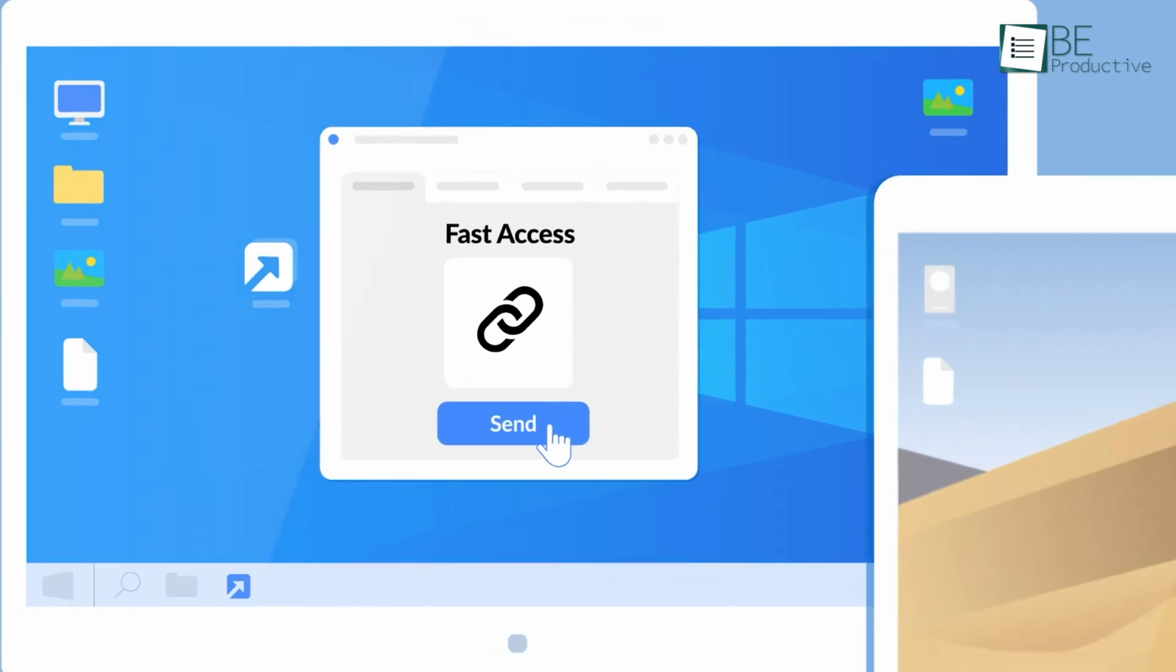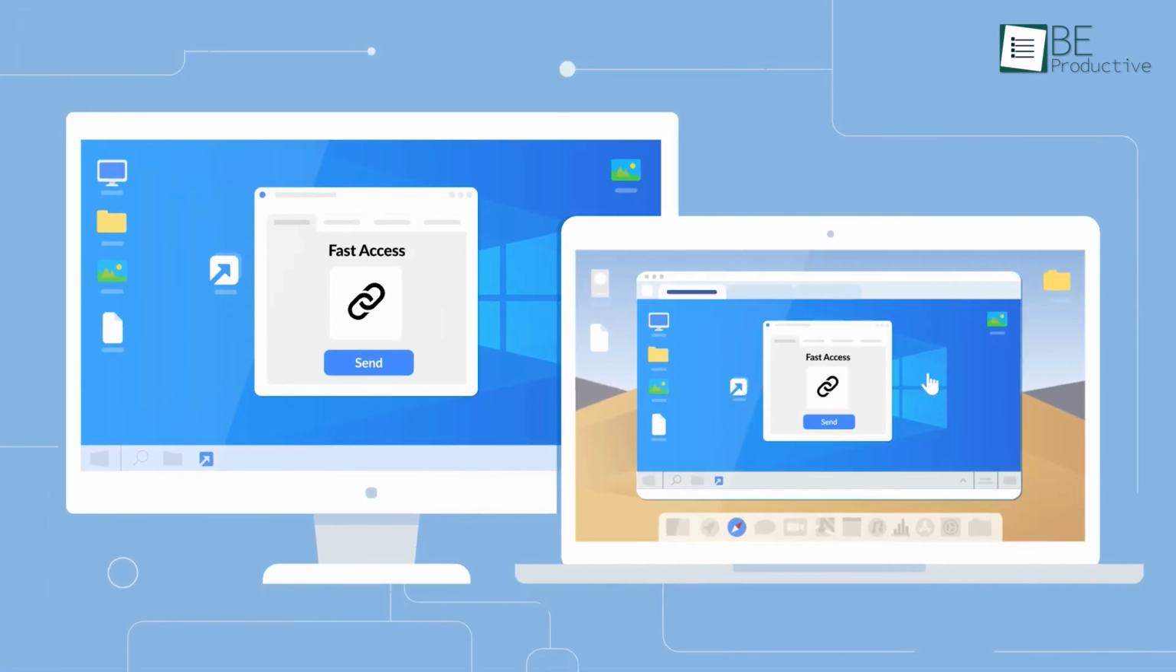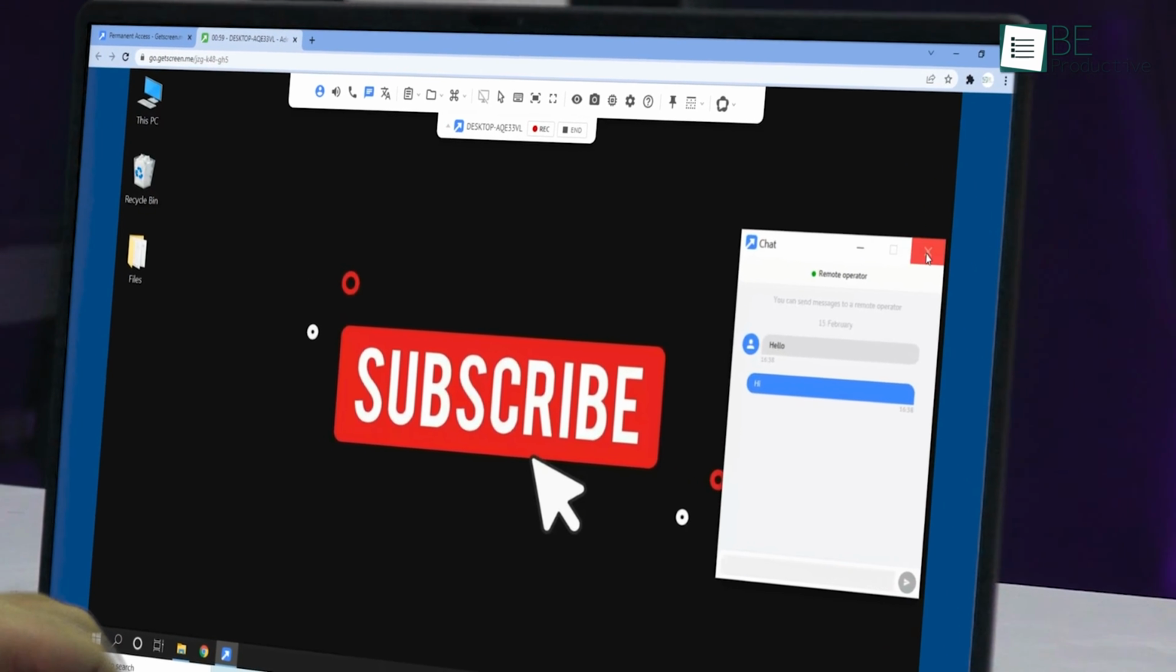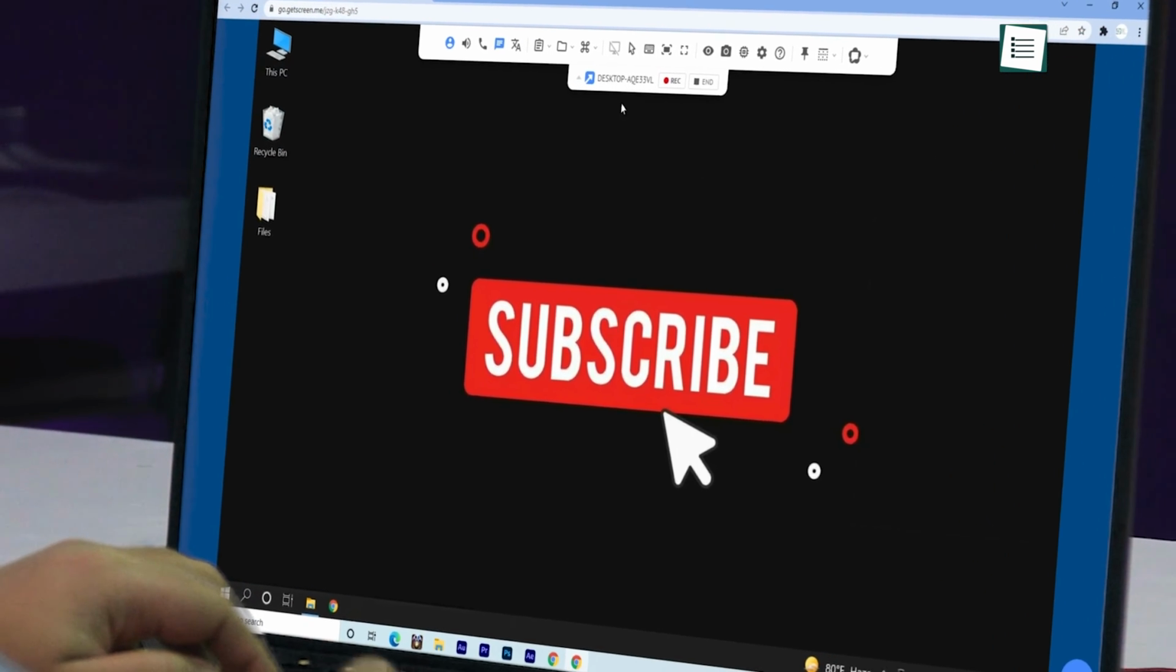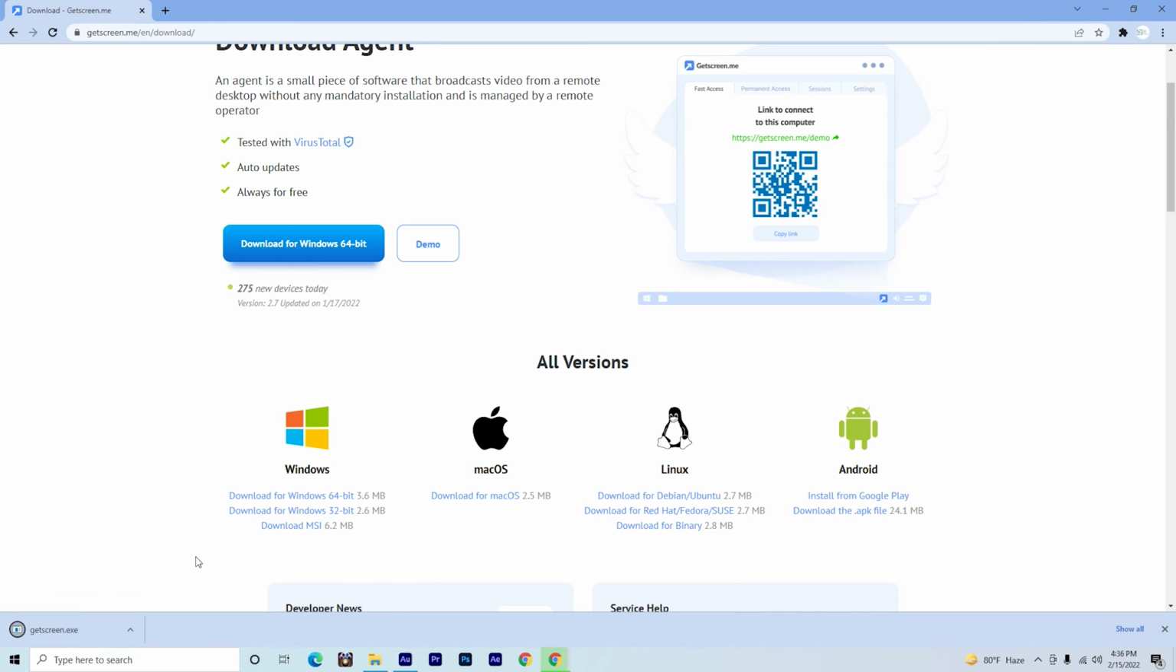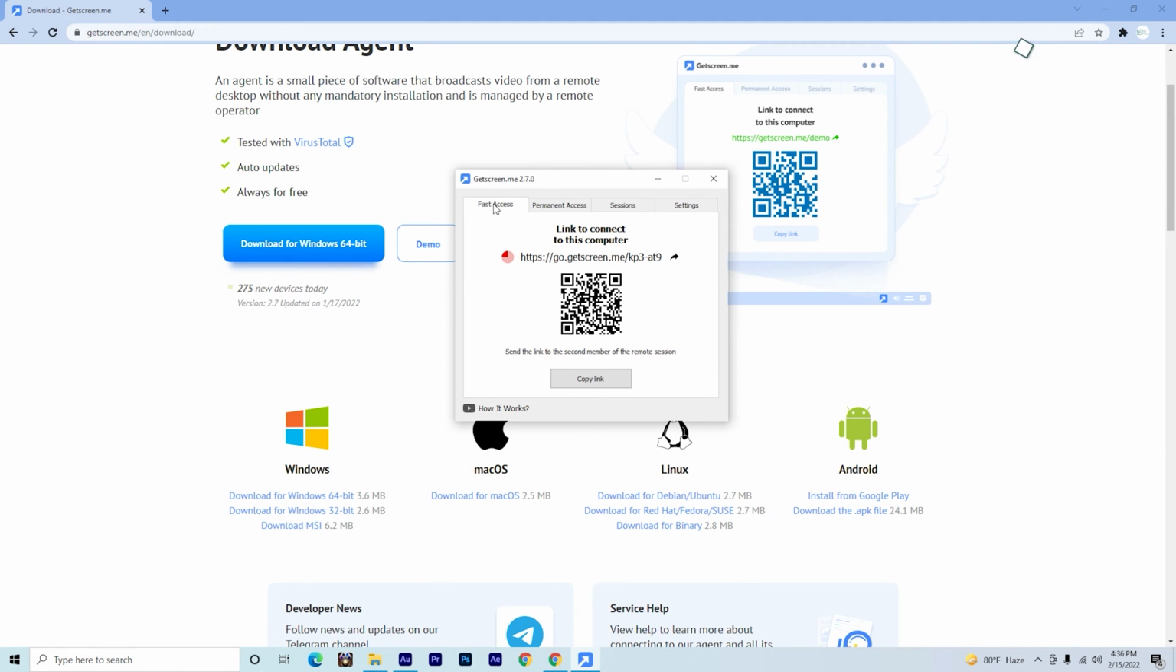Next up, we have GetScreenMe, a simple remote desktop software with many essential features. It's also great for one-off sessions since it takes a minute to get started. First, download the app and then run it on your remote desktop. Then send the link to another user to whom you want to give access.